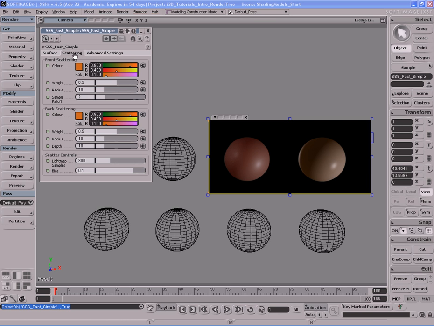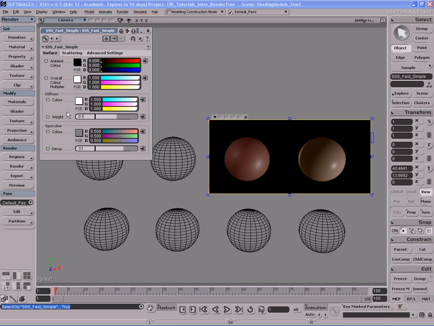Now in scattering we just have a few parameters like front scattering, back scattering, and then scatter controls. And then down over here in the surface tab we have some diffuse parameters as well as a couple of specular parameters. So there are much fewer parameters, which means that it's easier to use, but it also limits the effects that you can achieve with this simple shader, because of course it's a simpler shader. So it's a simple shader, which means that it's simpler to use.